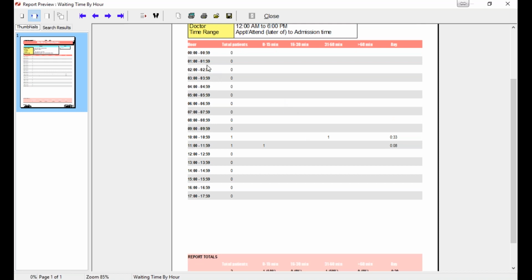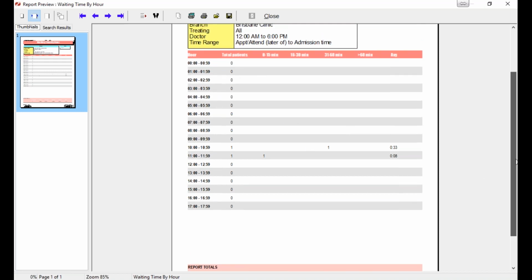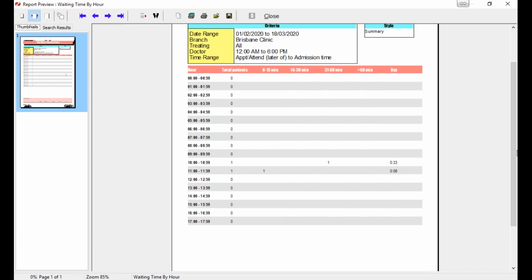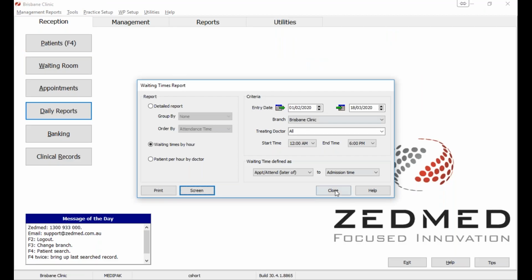But usually you can use this version of the report to see which particular times of the day you've got the greatest wait times. So perhaps you could put extra doctors on at that time, or extra receptionists or something like that. So that's the waiting times report.